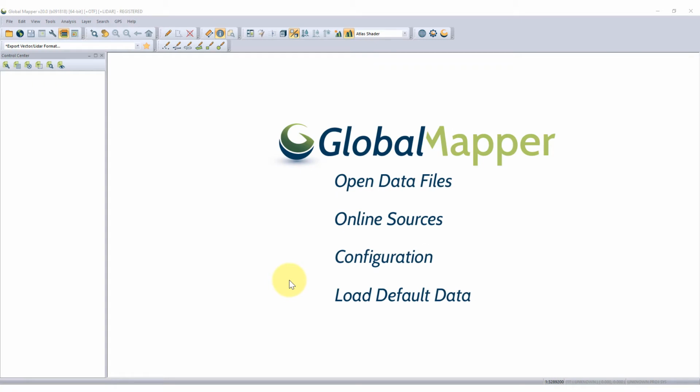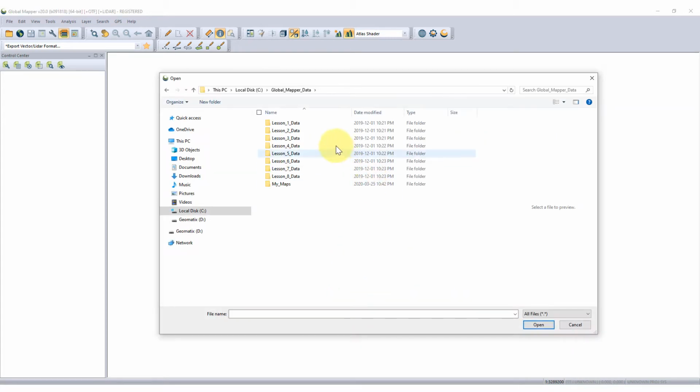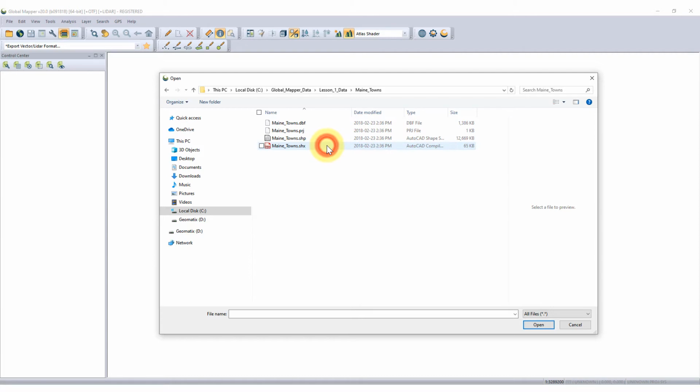Launch Global Mapper and on the introductory screen, click the Open Data Files button. Browse the following location: Global Mapper Data, Lesson 1, Main Towns. Select the maintowns.shp file and click the Open button.